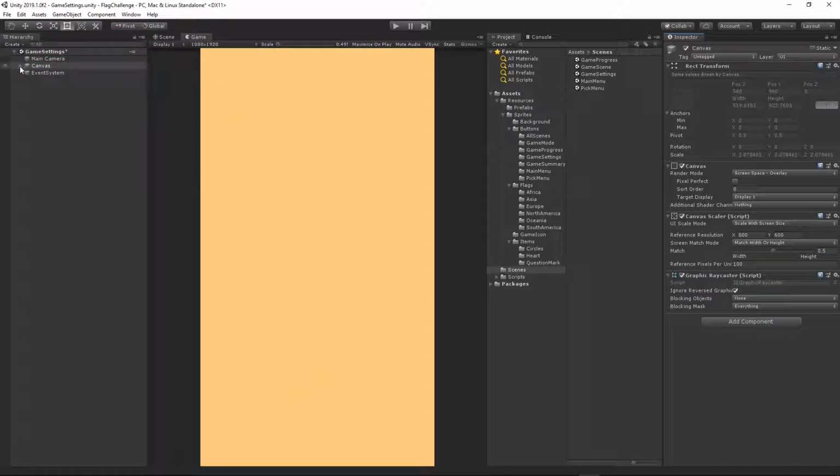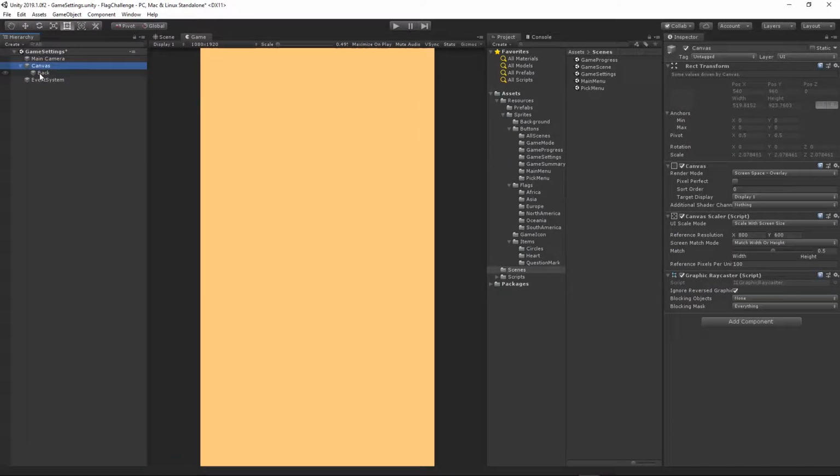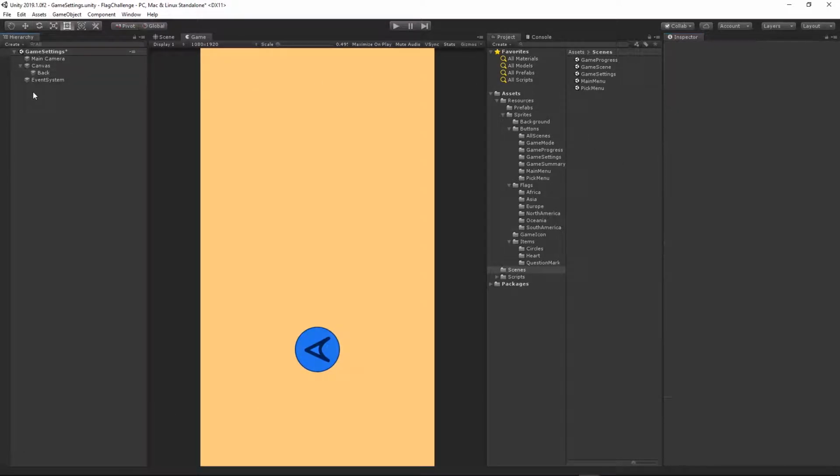Okay, so now the back button is wrong because the Y position has changed. So click on the back button and set the Y position to be 0. Okay, and then set the scale to be 1, 1, and 1. Right, so the position is the same. I actually want to have the same Y position as it is in the other scenes.